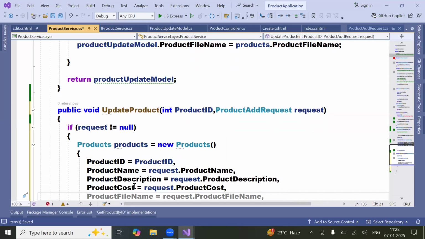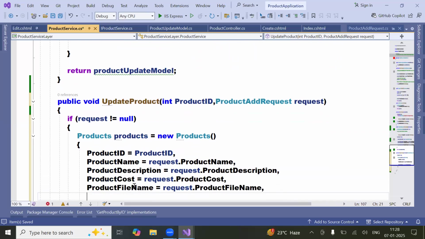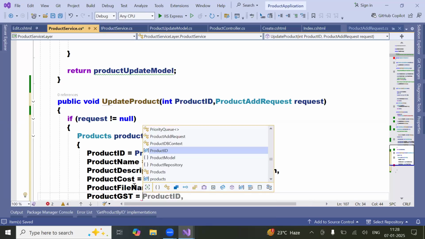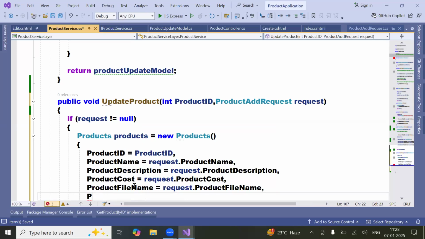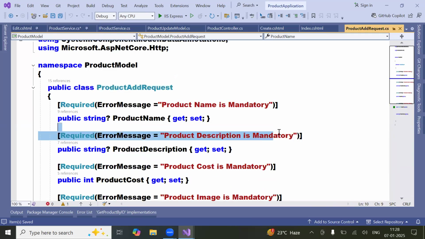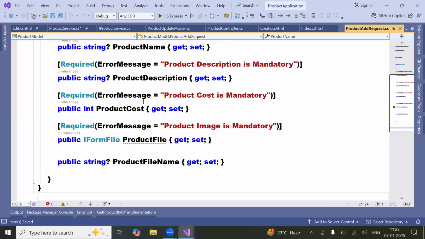What else you need? Product file name. What else you need? Come on, you need to speak. Total GST. GST. The request won't get the GST. We need to do it manually. Request has a GST, right? Yeah. The request won't get the GST.